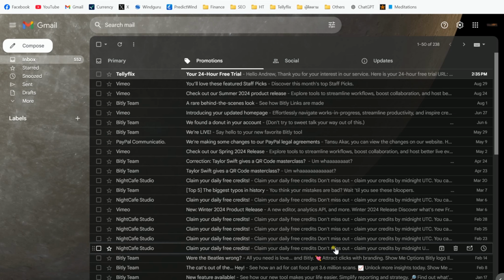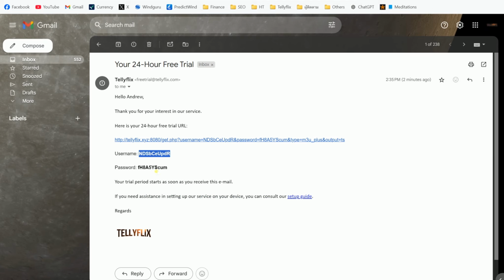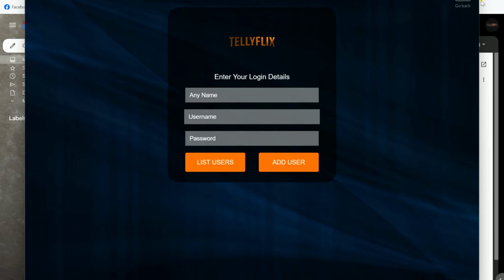After a few minutes, or sometimes after an hour or so, you will receive an email from Tellyflix. Open that email and you will see your credentials, username and password. Copy and paste these credentials on the application here and then click Add User. Let's do that together.